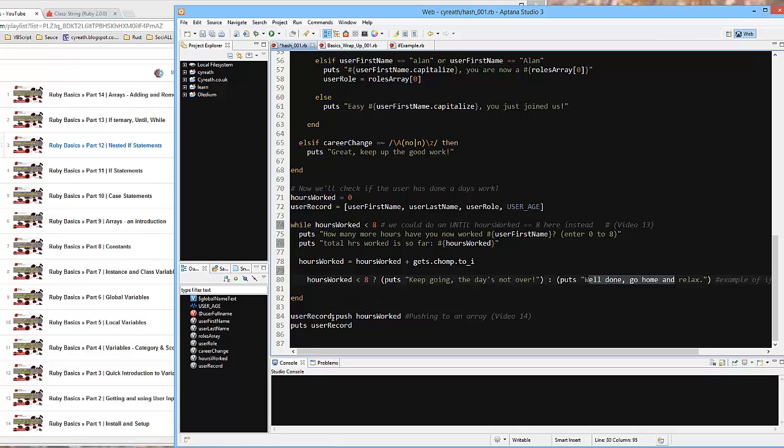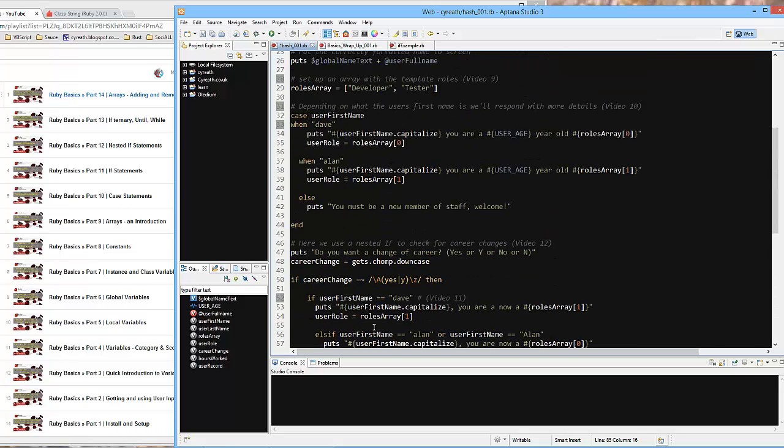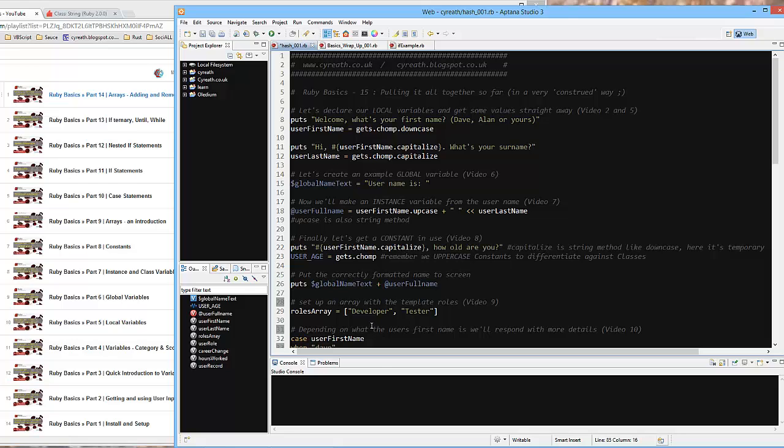Right. So user record. Interesting. User record, which is the array. Dot push. This was in video 14, remember? Push, pop, shift, unshift. So user record dot push hours worked. Where did that go? Well, let's just print user record and see. Great. So there is a worked example of all of the stuff in the video.